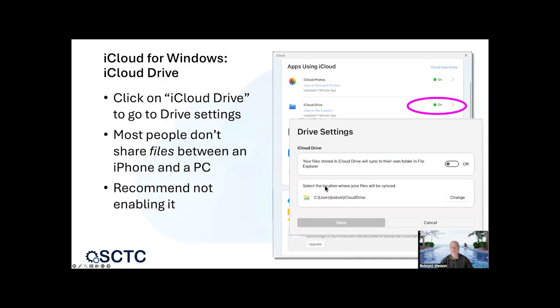Here's the window that comes up, and you can see, select the location where your files will be synced. And again, if you're running OneDrive, this can get muddled. So be careful of that.